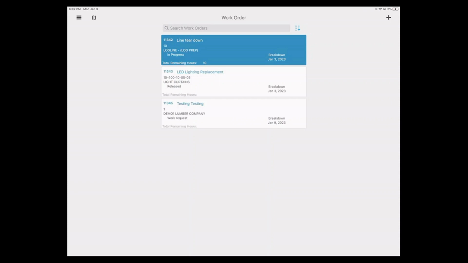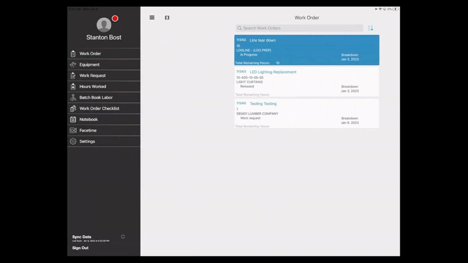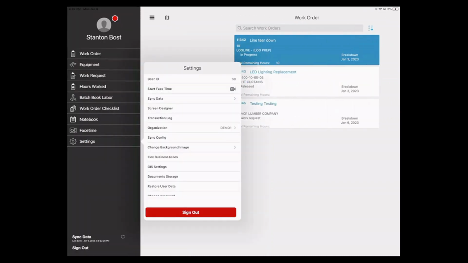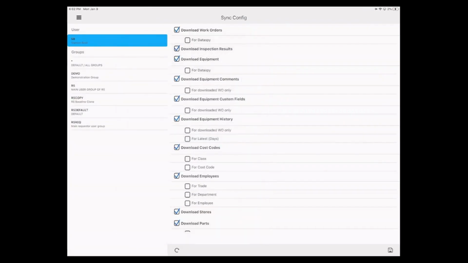To change the Dataspy on a mobile device, we go to the menu, and we go to Settings. Under Settings, we're going to go to Sync Config. And if you can't find Sync Config on Android, I believe it's under the Sync Data menu or submenu.